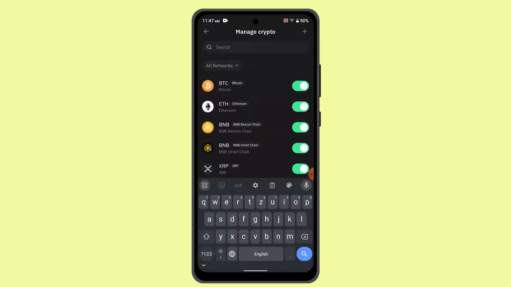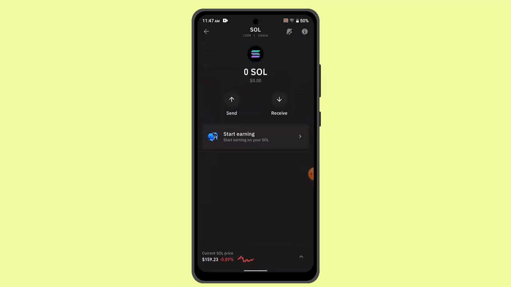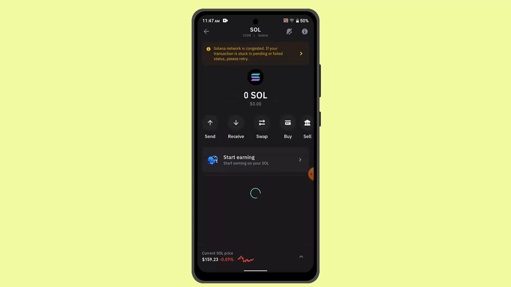When you do that, here you need to go ahead and look for Solana. And then you need to toggle the button. When you've toggled the button, you go ahead and press on Solana, and then you should be able to see this sort of interface. Here you could go ahead and press on swap.